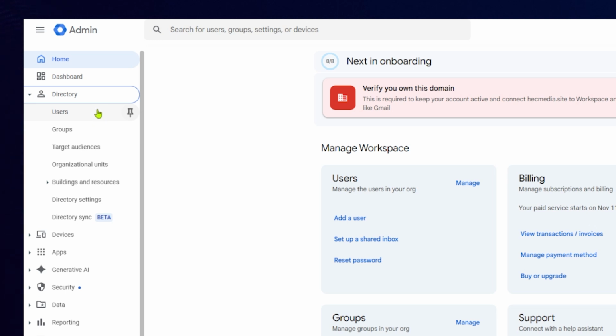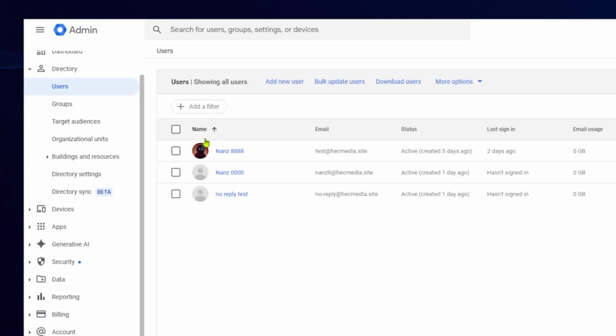Next, identify the user whose email address you need to change. Use the search feature if you have a long list of users. And once you've found the correct entry, simply click on their name to view their profile details. This step is essential, as it will bring you closer to making the necessary changes.